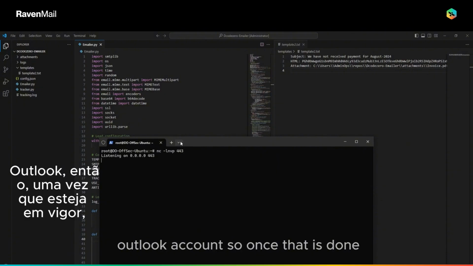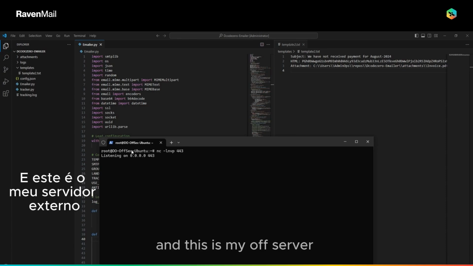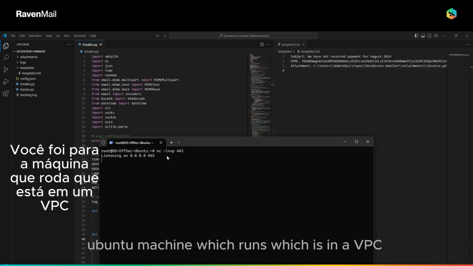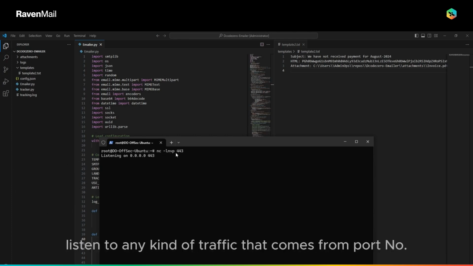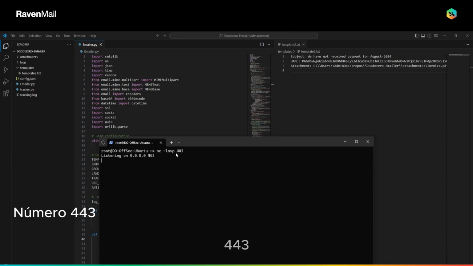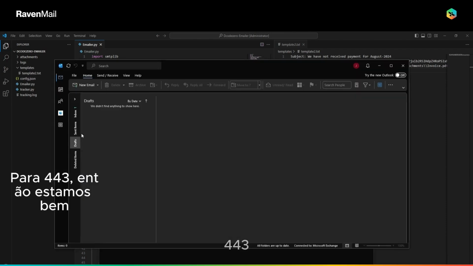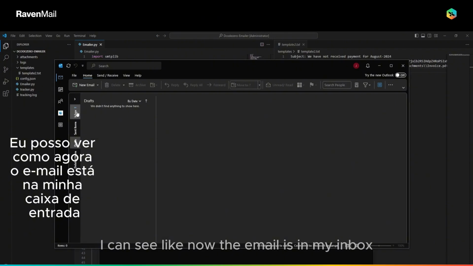So once that is in place, we just wait for the email to come in. This is my offsec server, an Ubuntu machine in a VPC, and this command is used to basically listen to any kind of traffic that comes in on port number 443. Okay, I can see the email is now in my inbox.